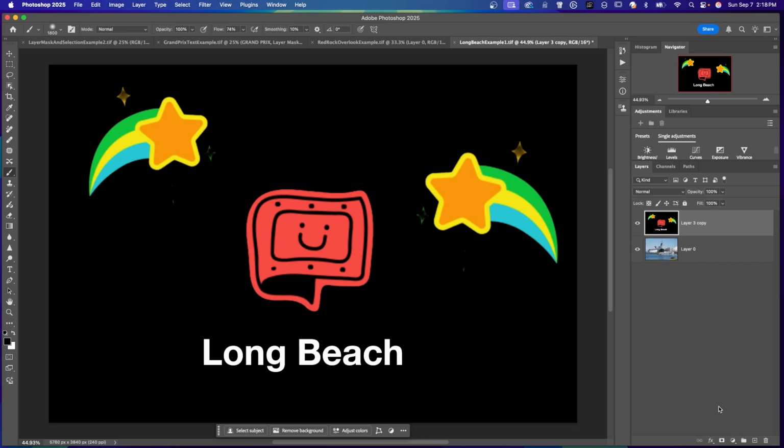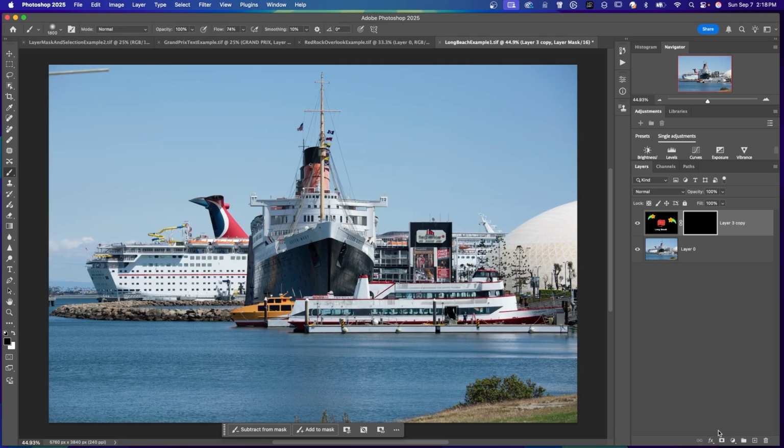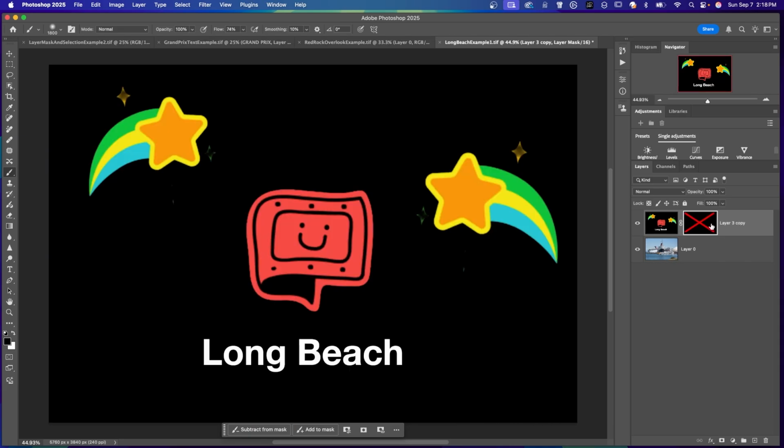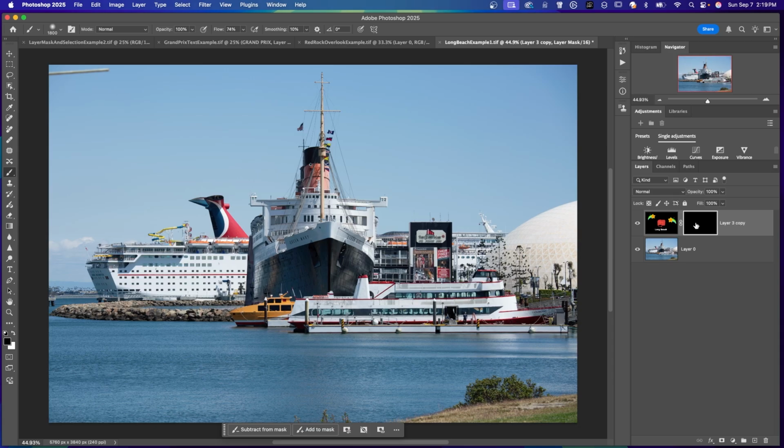And this time I'm going to go with a different layer mask color. I'm going to hold Alt or Option and click on my add layer mask icon, and now I have a black layer mask. And now to reveal the letters Long Beach only, I want to paint now with white on my layer. So I'm going to hit X.